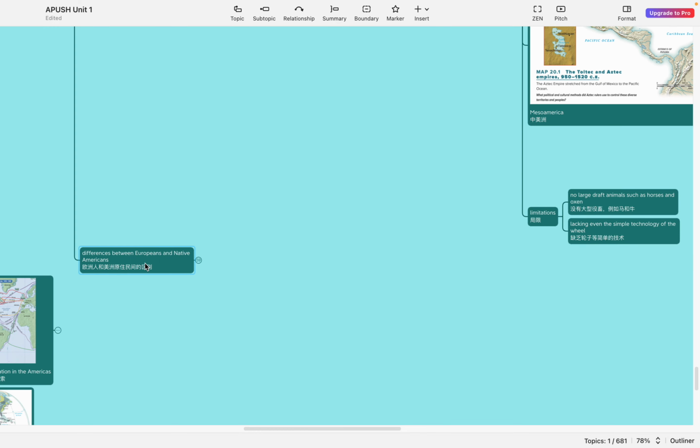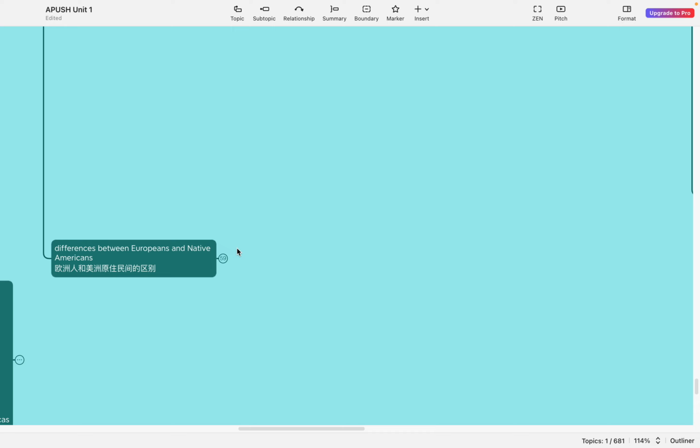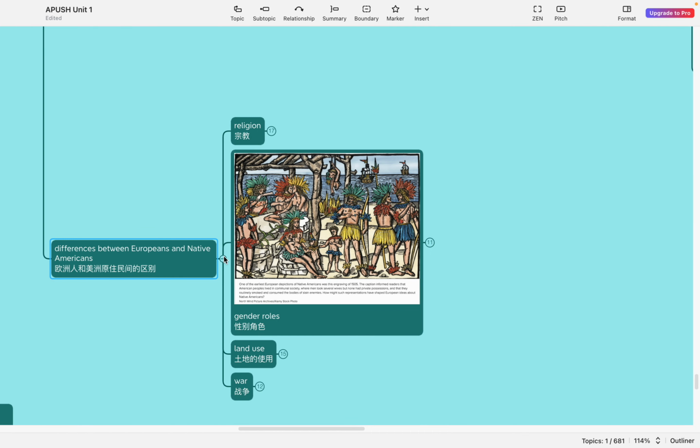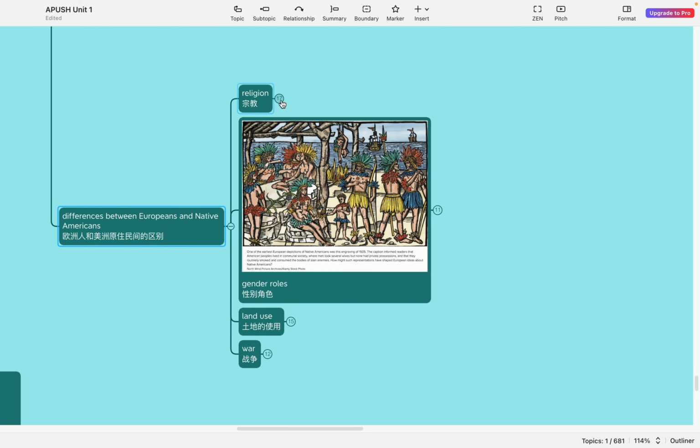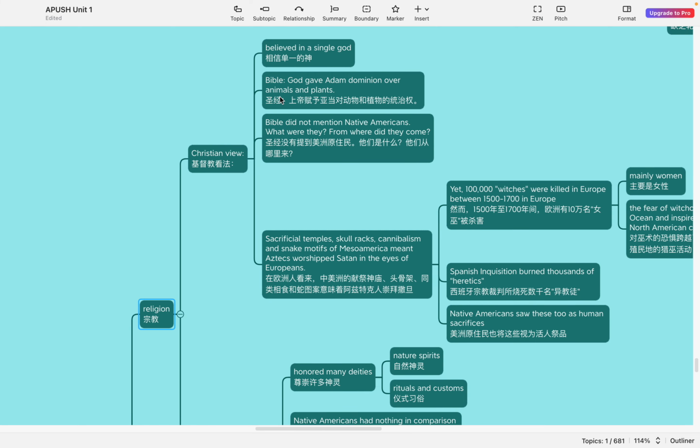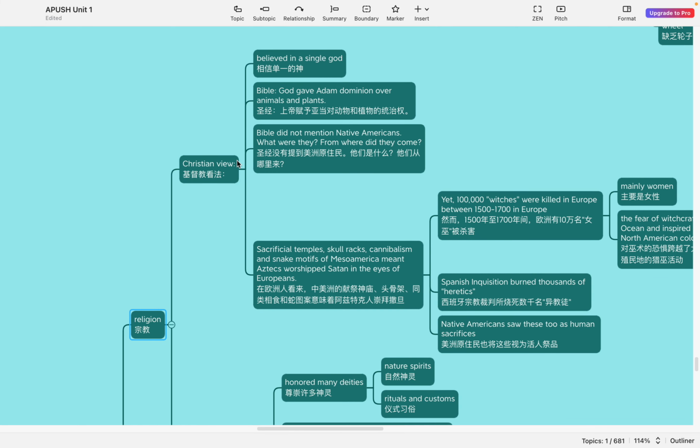Now, let's dive into the differences between Europeans and Native Americans in terms of religion, gender, land, and war. It's like comparing apples and oranges. If apples were into monotheism and oranges worshipped a whole fruit salad of deities. In the 15th and 16th centuries, Europeans were all about monotheistic Christianity. It was the one God to rule them all mindset.